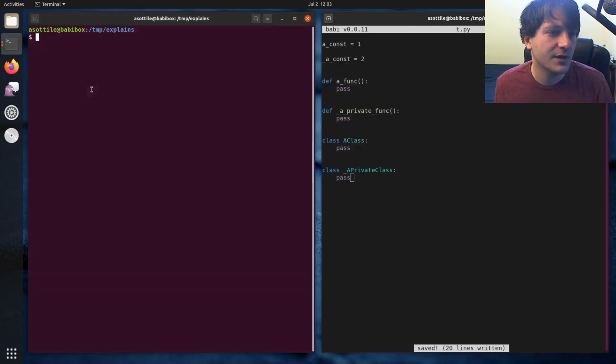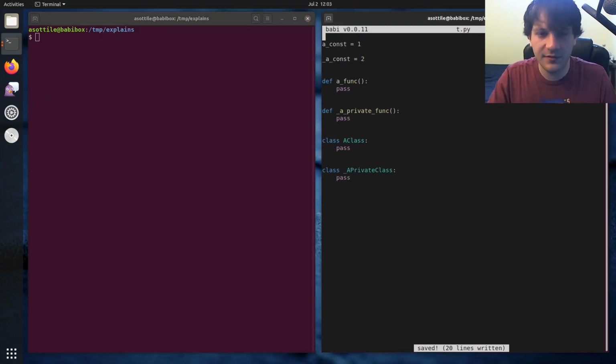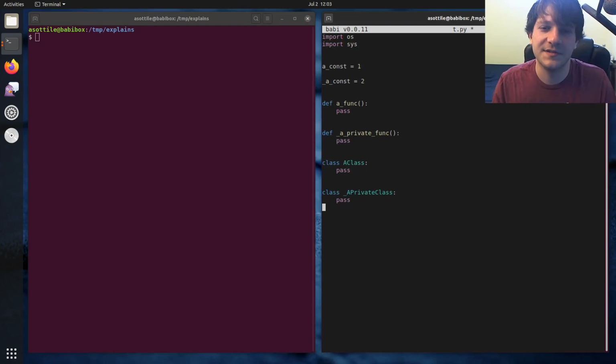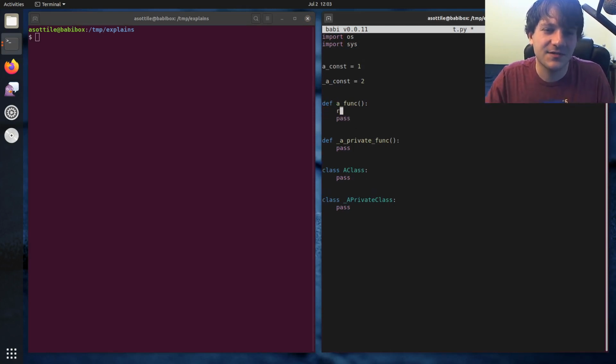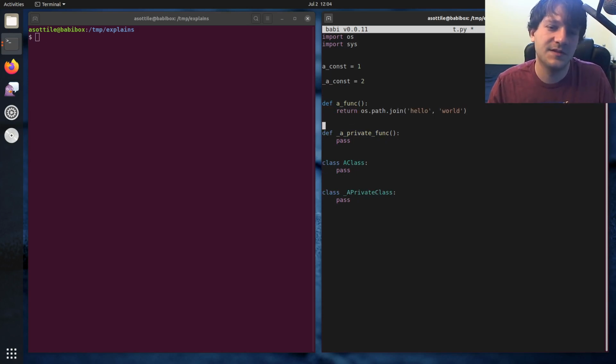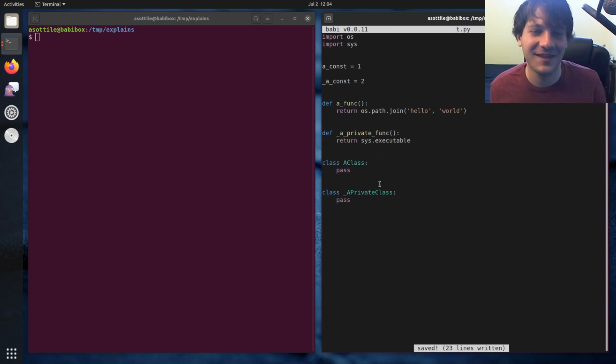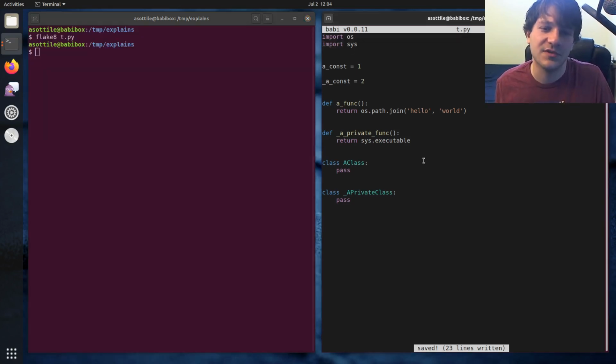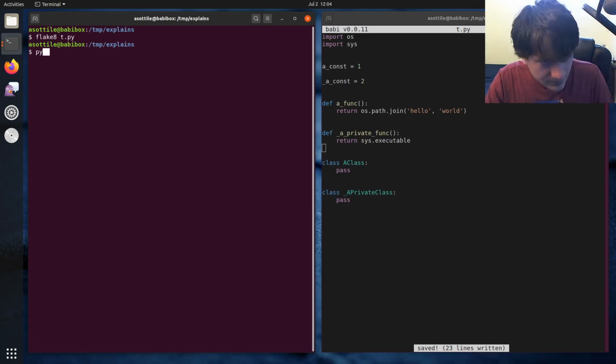So we have this module here. We'll also import some other modules here as well. Import sys. Maybe this function returns os.path.join hello world, and maybe this function here returns sys.executable. I don't know, something like that. Just to give you an example, this passes linting with Flake 8. We're cool there, so these imports are used, and all that works great.